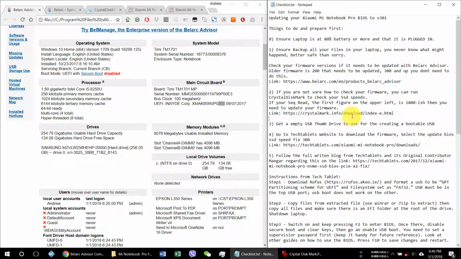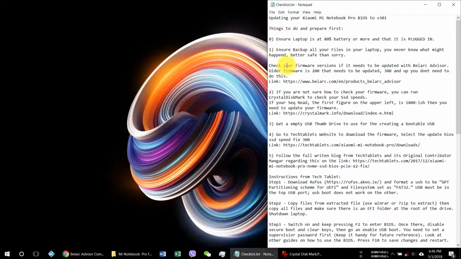Ensure that your laptop is at least 80% battery or more, and ensure that it's plugged in. Better safe than sorry. Again, check your firmware version. If it's 200, you need to update. If it's 300 and up, you don't need to update. I'll post the links for all the apps and files that we need to download in the video description down below. So check with CrystalDiskMark.